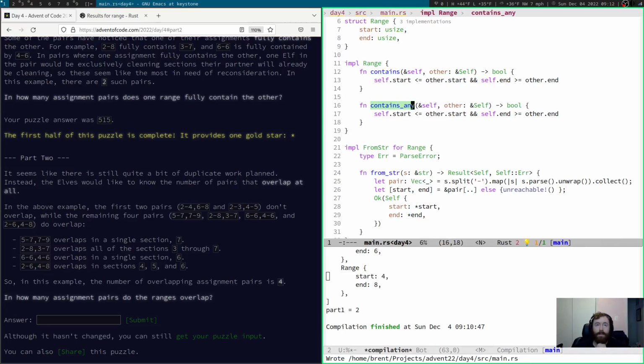So to be contained, either the start has to be, is that true? Let's see, maybe we should draw some pictures. I don't really have a good way of drawing these on the screen, but if our start, we can either have, I think it's just an OR, right? Either our start is less than or equal to the other start, or our end is greater. Let's see if that works.